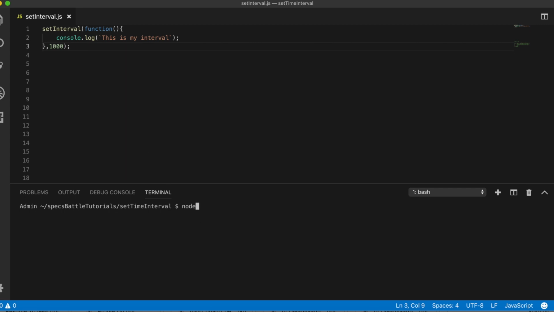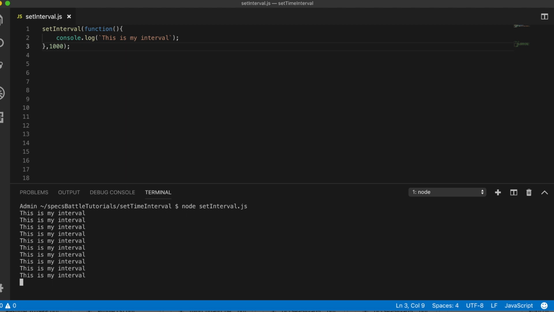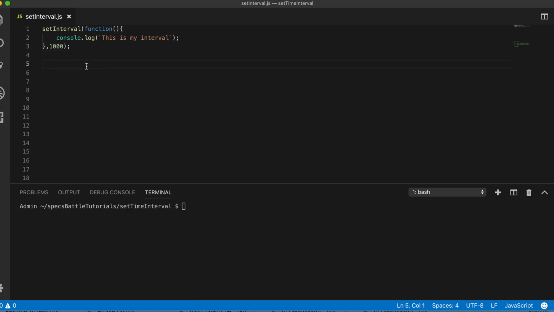So right now I'm in the Node environment, and I execute the file here. This is my interval. This is my interval. Yay! So every 1 second, the console is logging the statement I put in. You see? And this execution is going to go on forever, and then you can just kill it with Control C in the console. Clear? Okay, so that is the simple implementation of the setInterval function.